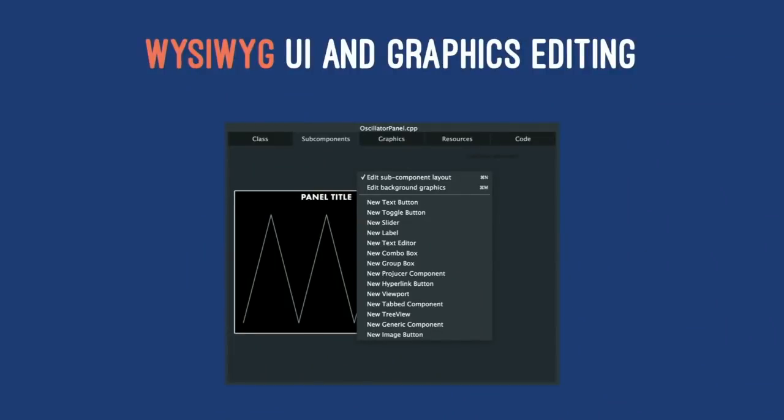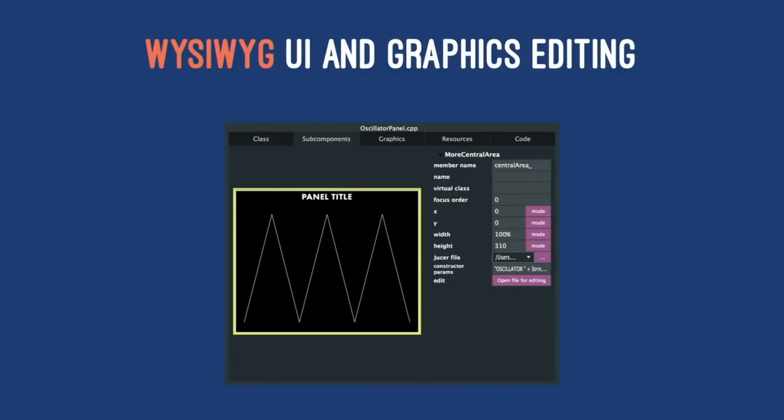So the next part of the Projucer is the WYSIWYG editing, which is pretty handy. We work a lot like this in that Amos designs graphics and layouts pretty easily by using graphic primitives. So you get all these controls. You can create a new text button, create buttons. You can line them up any which way you want. So in this case, creating a panel that has a little oscillator graph on it.